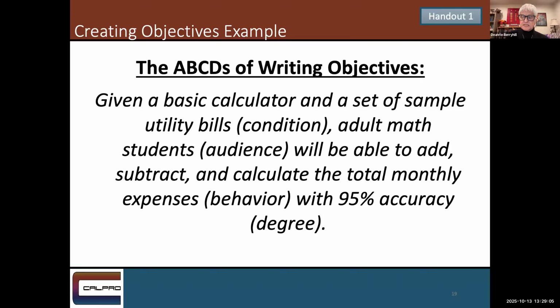And finally, the degree is with 95% accuracy, setting a clear standard for success that both students and instructors can assess. This objective emphasizes practical math skills that adult learners can apply to manage their finances, making it both relevant and actionable.